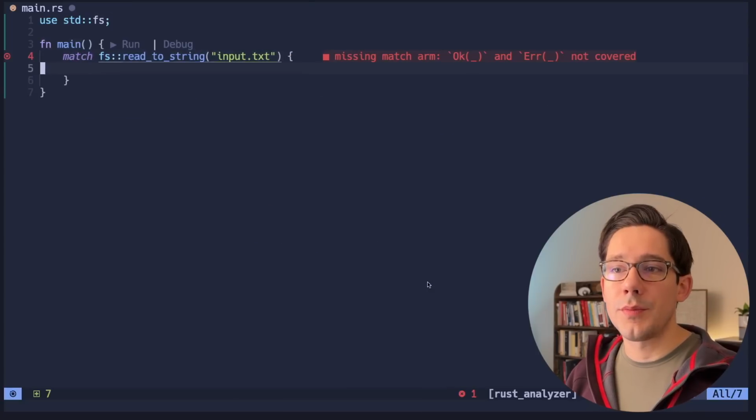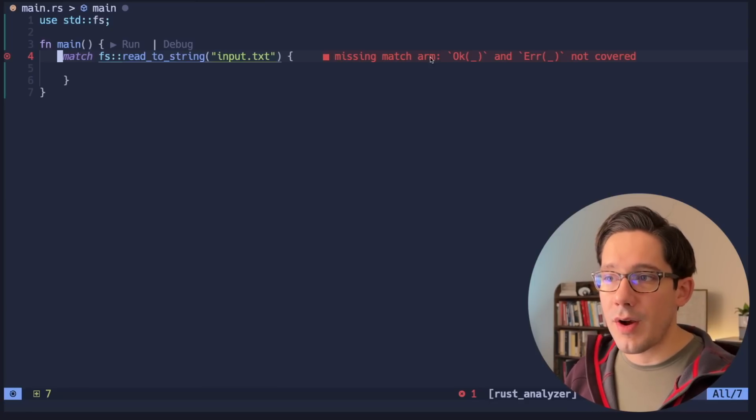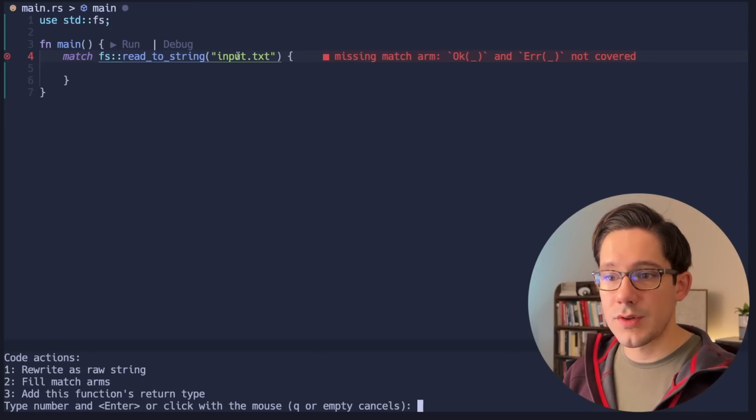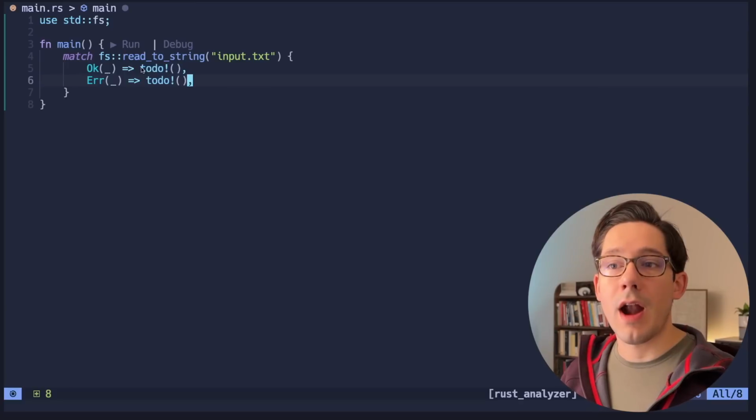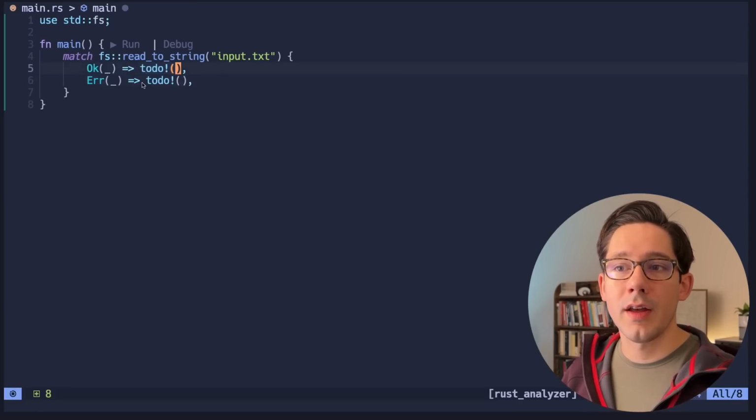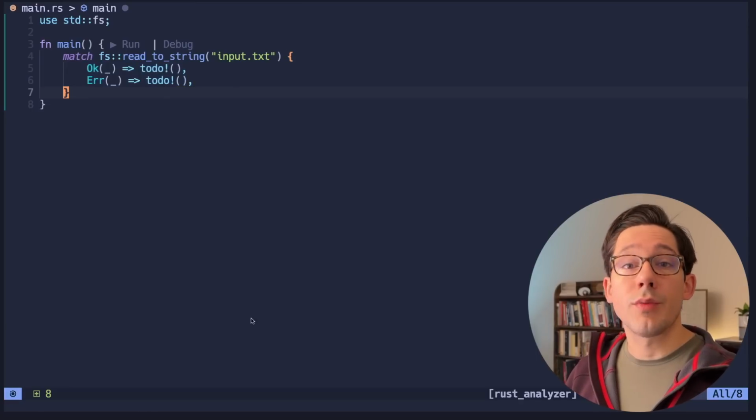One common way would be to use a match statement. And notice that my editor right away is telling me that we're missing two arms from our match statement, Ok and Err. I can actually use the editor to fill in those arms, and this could work pretty well. We could write our happy path here in the Ok block, and then we could write our error handling here in the Err block. In any case where you want to recover from an error, this would be great.